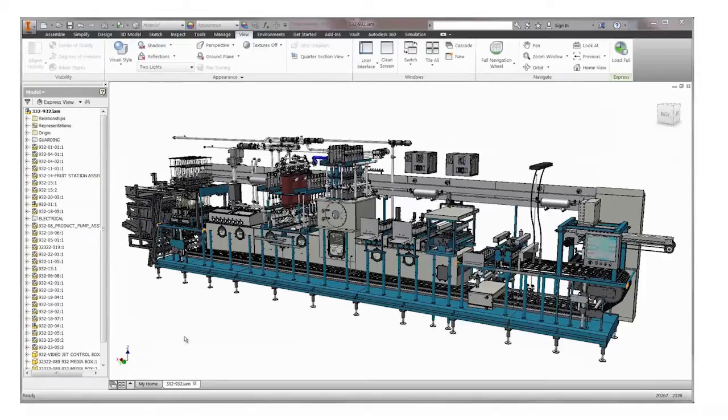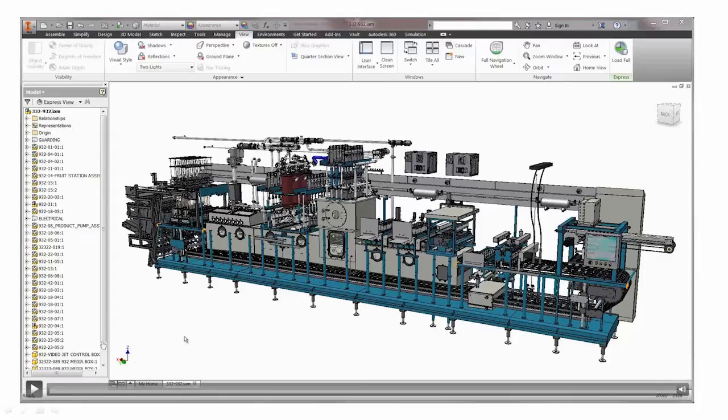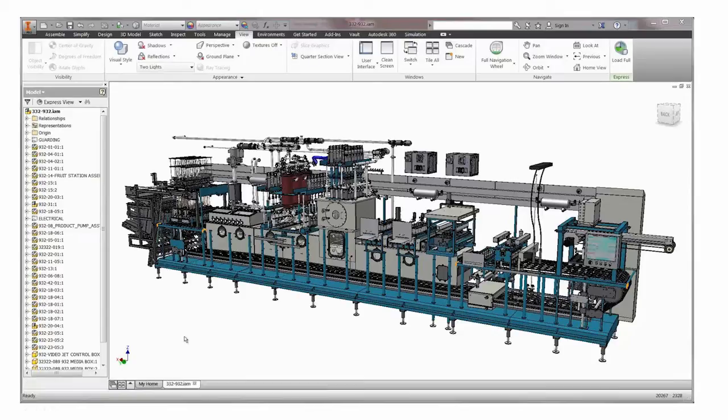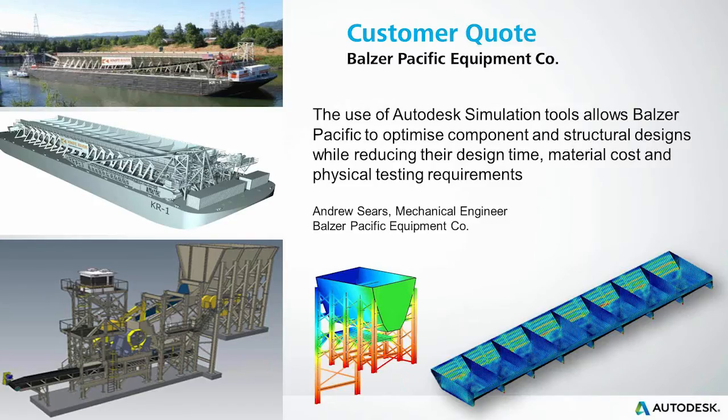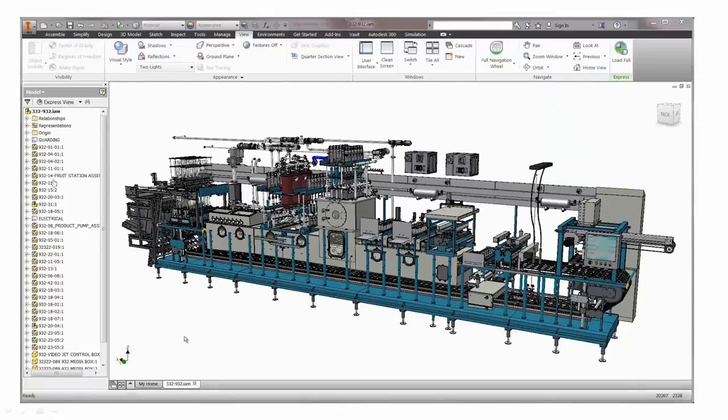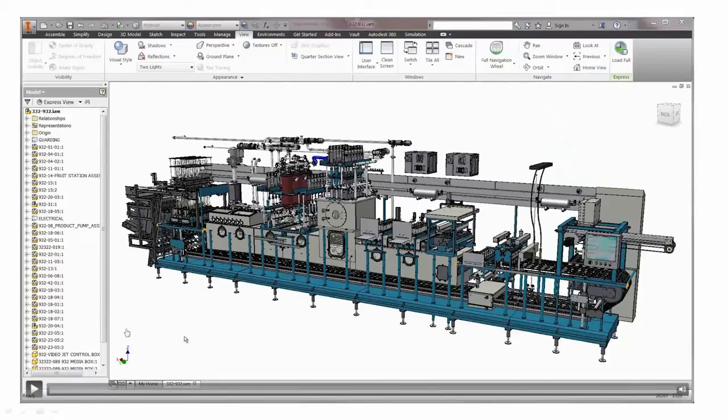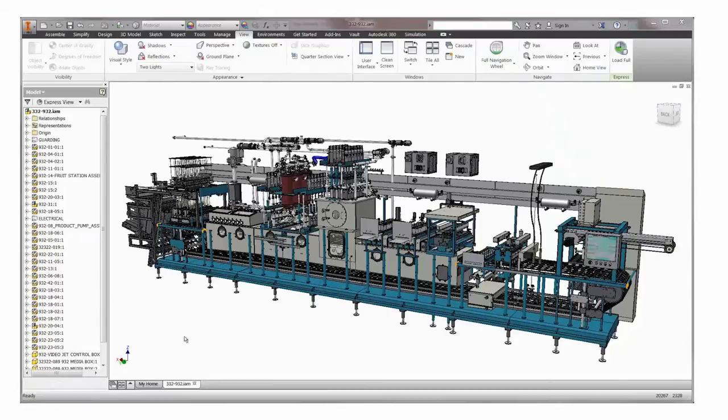So this is the same machine that we saw before. We're now using Simulation Mechanical to look at a different aspect. We're going to look more in the middle section where there's some forces being applied to some equipment. We're going to look at the performance of some of these items.